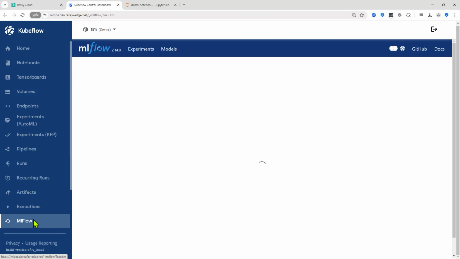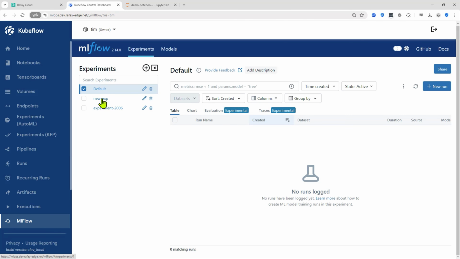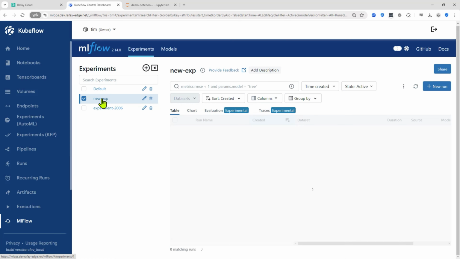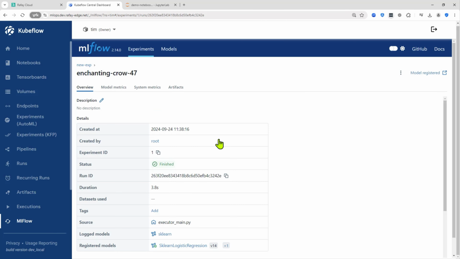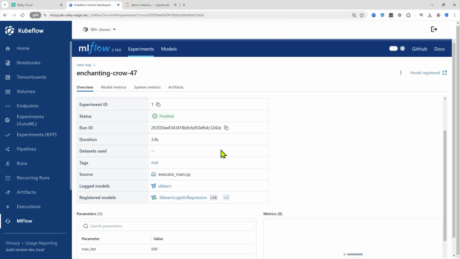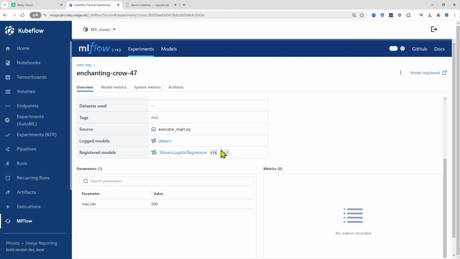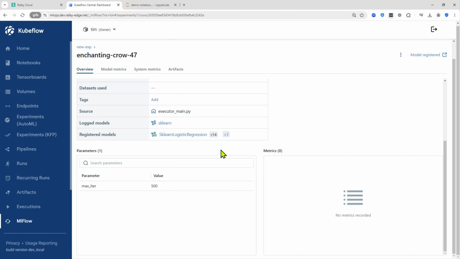So just click on MLflow, and that'll open our integrated model registry. And under our experiment called new exp, which is the name of our experiment, let's click on the latest run and the latest thing called Enchanting Crow 47 here. As you can see here, this was the model that was just loaded after we created it in our pipeline.